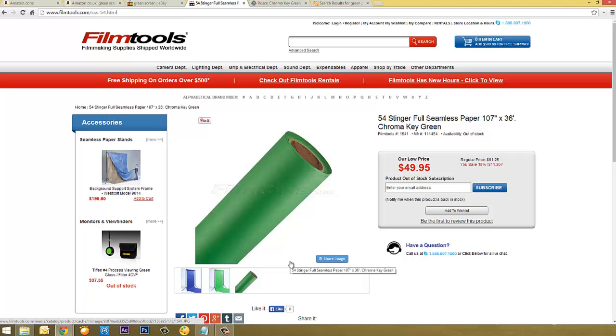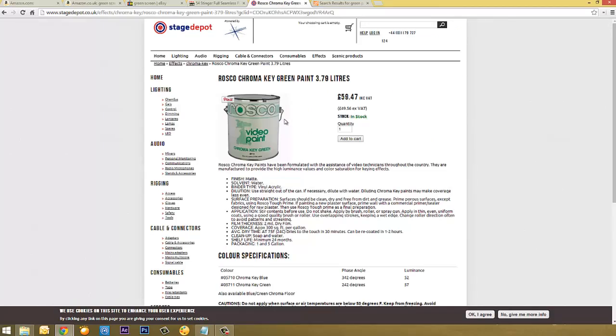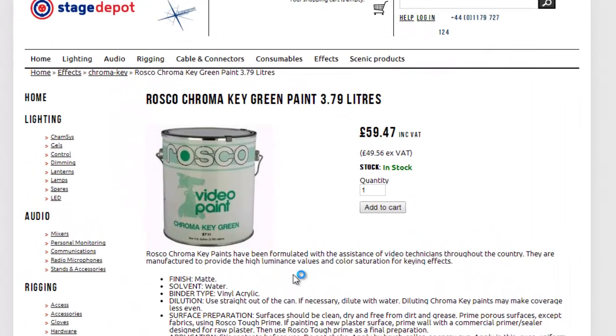Now if you've got a permanent fixture or you're allowed to go ahead and paint on a wall, you can actually do that as well. Now there's actual green screen paint that you can get from Roscoe. Now I'm in the UK, so I'm looking at UK prices here, but you can see that you can buy about 4 litres for about £60, which at the moment is about $100.